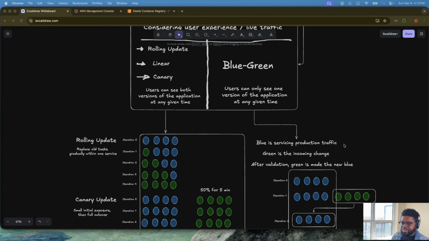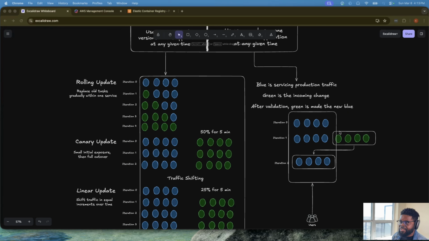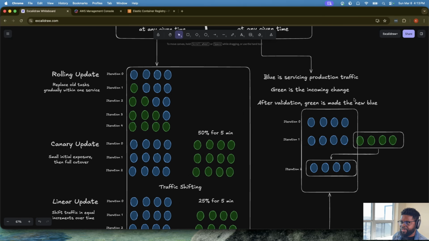And at some point, you would have the blue and the green running side by side. The beauty of it is that the green can be tested. You can take the green, run a QA test against the green environment, a smoke test, unit test, whatever kind of test you want to run. But just so you know, at that point, the user is not seeing the green at all.